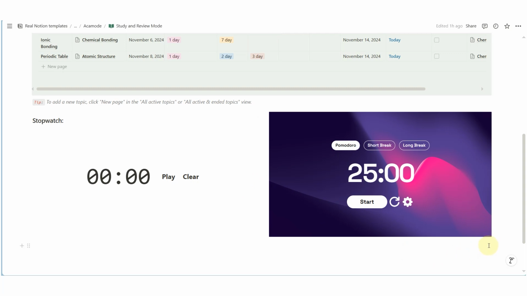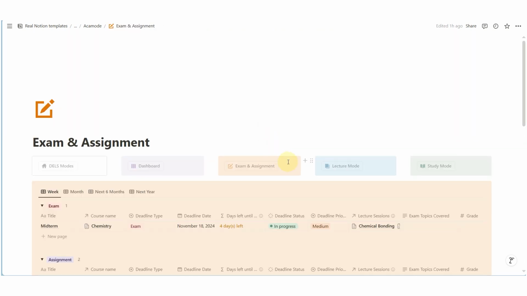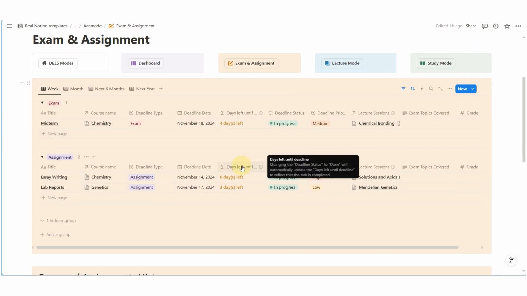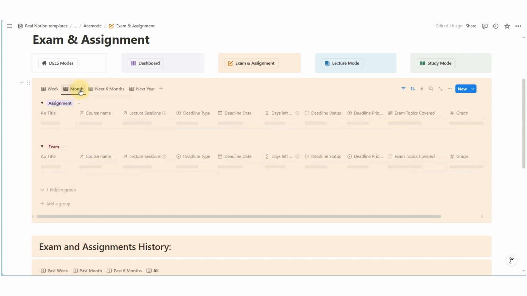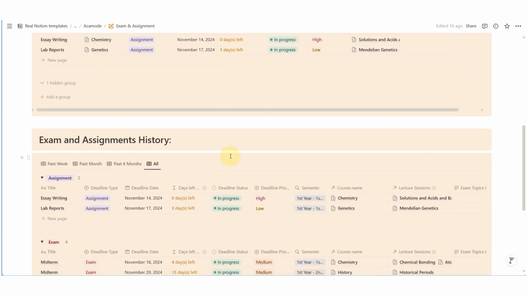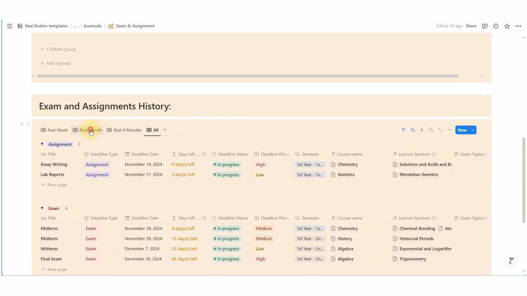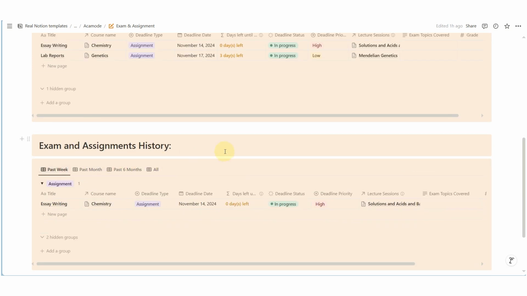Next up is exam and assignment mode. This mode is designed for tracking your academic deadlines and giving you a comprehensive overview of all exams and assignments. You can easily add new exams and assignments here and get a clear look at what's coming up. This makes prioritizing deadlines straightforward, so you can approach each week with confidence and avoid last-minute surprises. Exam and assignment mode helps you see everything in one place, giving you a quick reference point for all your academic tasks.